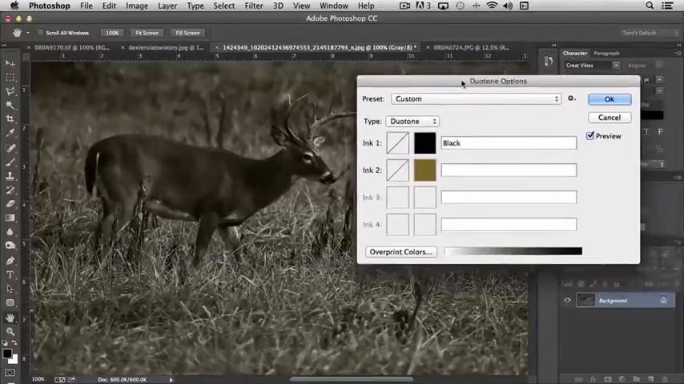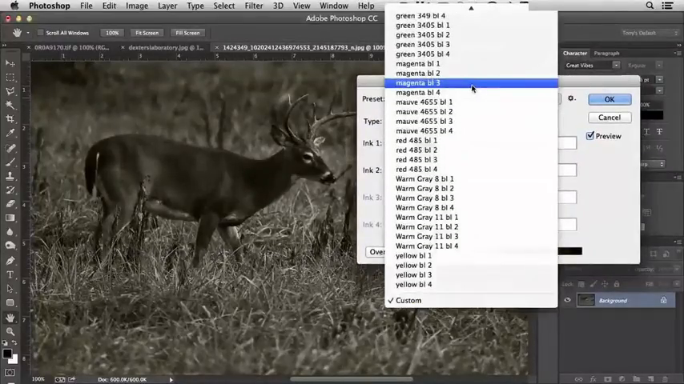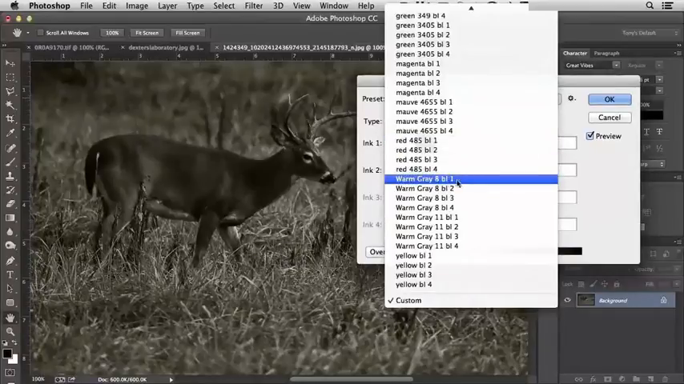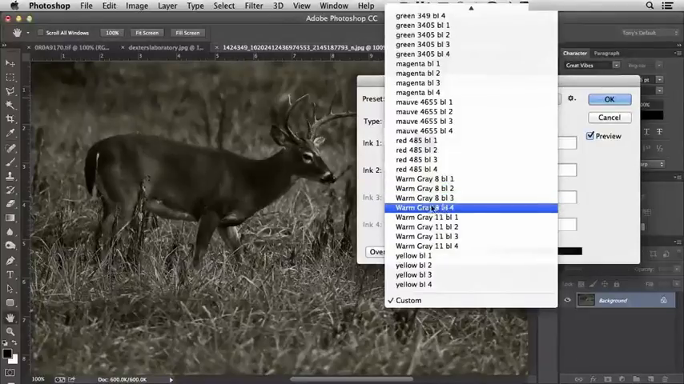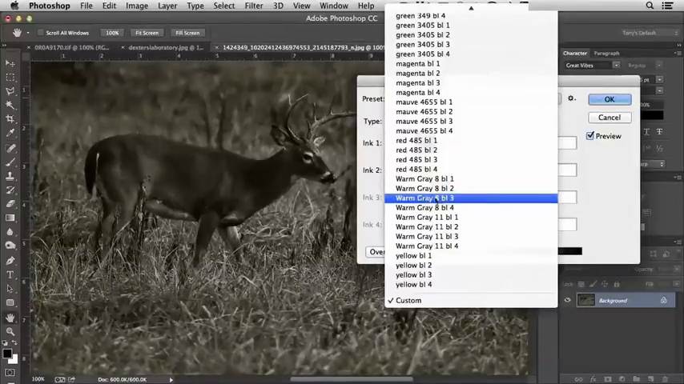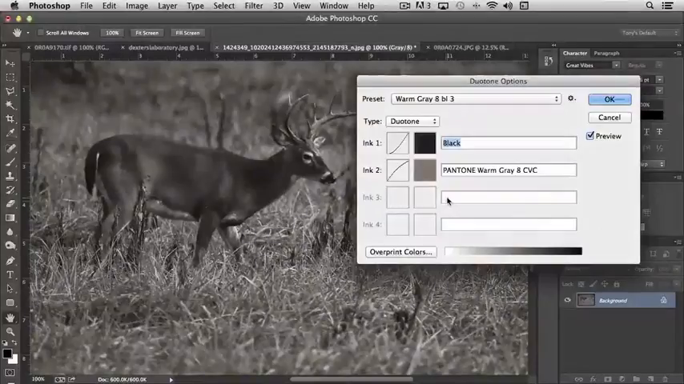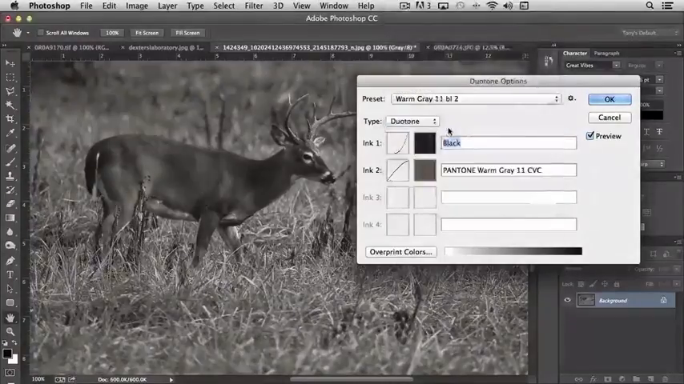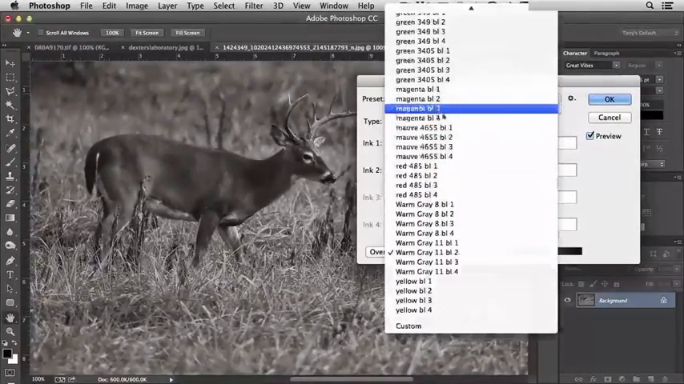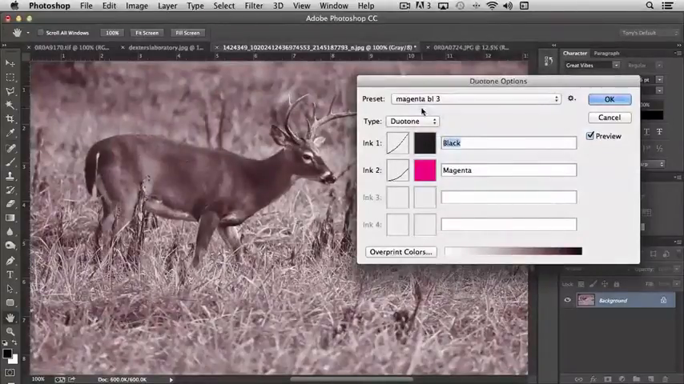They also give you some presets that you can choose. Like you can see here, warm gray 8, black 1, warm gray 8, black 2, so on and so forth. So like if I choose, say, warm gray 8, black 3. So warm gray 8 is this color here, and then black is the primary driving color. And you can see how just by selecting the different options that are available, it literally changes the appearance of the image. And so the image is being made up by just these two colors.